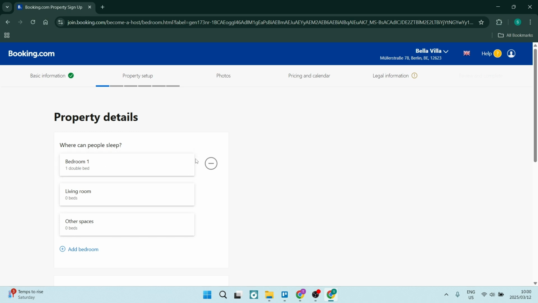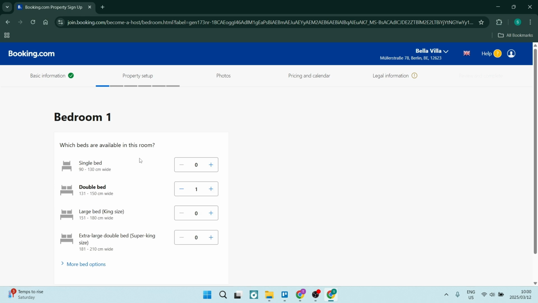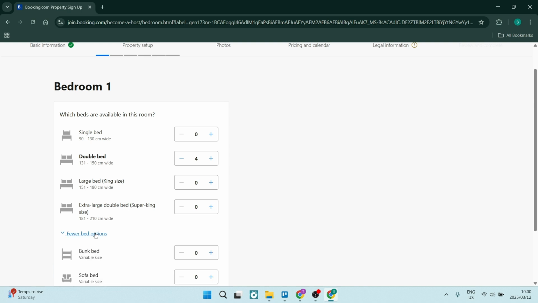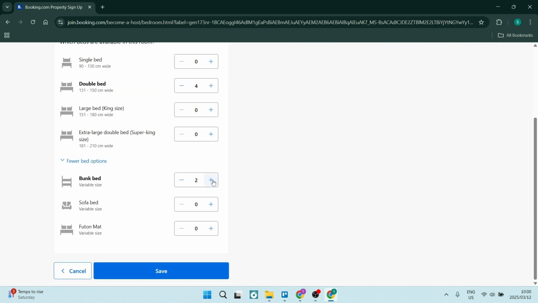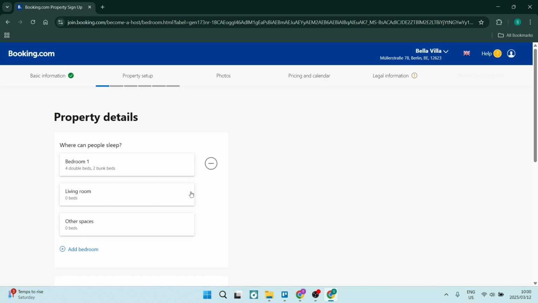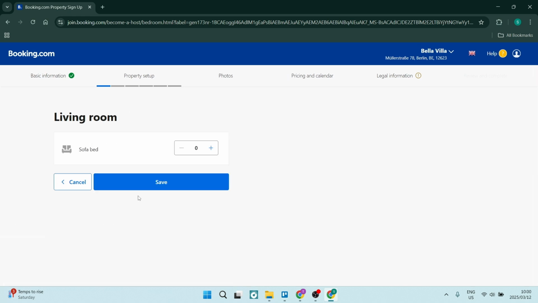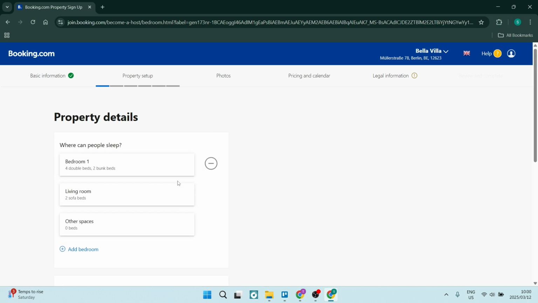So we can see over here, bedrooms. It says we can go in there and we've got single beds, double, large bed, king size, and a super king size. So we can just add how many beds we have in there. There are some more options. You can see there, maybe there's 2 bunk beds. That's fantastic. Of course, this is all sample data. None of it is real. So you can see, you can also add your sofa beds. Please don't try and book my accommodation because it's not real.